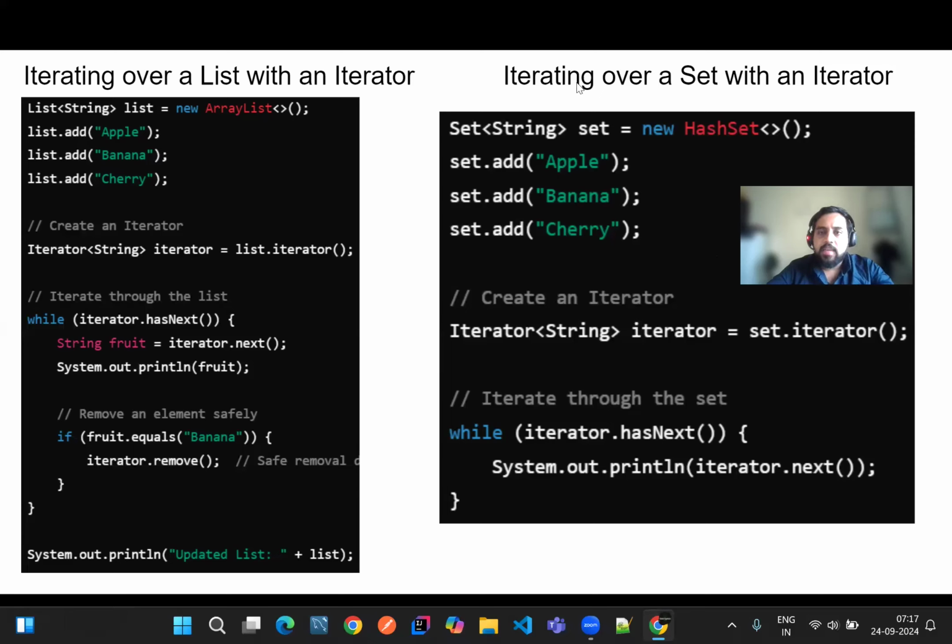So similarly, this can be used with a set also. Here, I created a collection of type set, added apple, banana, and cherry, and I use the same thing, using a reference variable of this collection dot iterator. It will give me an iterator object. So iterator dot hasNext: if there is a next element available, I'm just printing iterator dot next, that element. Iterator dot next will give me an element. Iterator dot hasNext will tell whether the element is present or not.